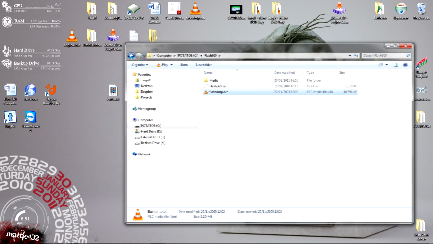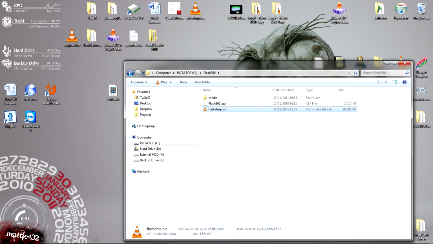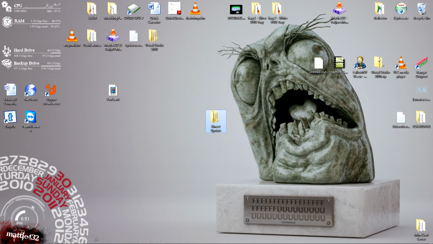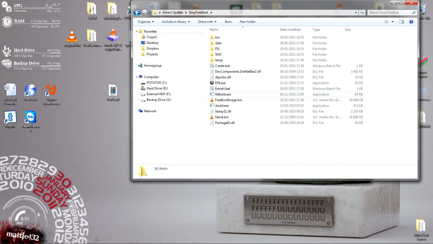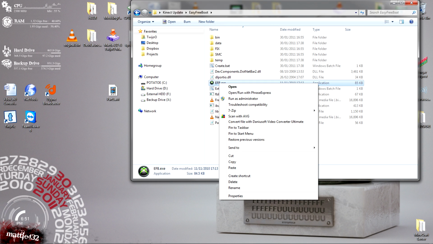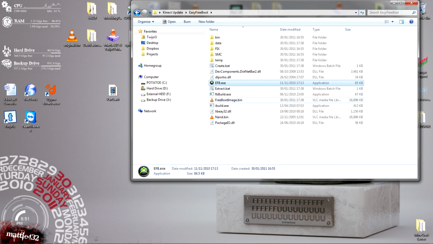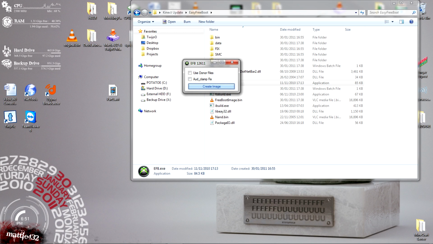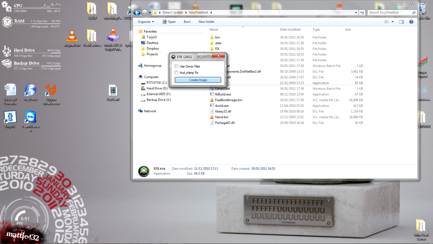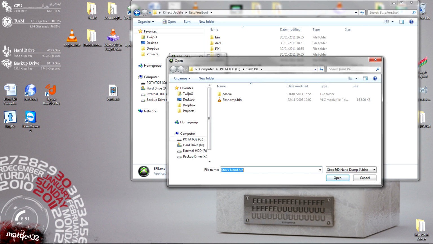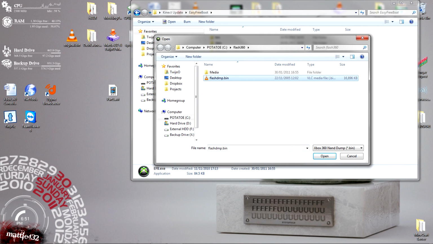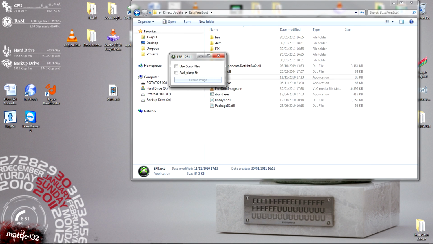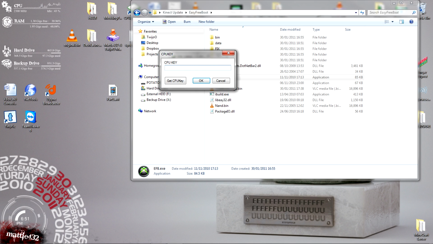There we go. You now want to go back into the Kinect folder and launch Easy Freeboot, which is efb.exe, and just click run, or run as admin if you haven't already got UAC off. You come up with this. You want to click create image. Now you want to locate your flash dump file, which is right there. Click open. Now you want to find your CPU key.